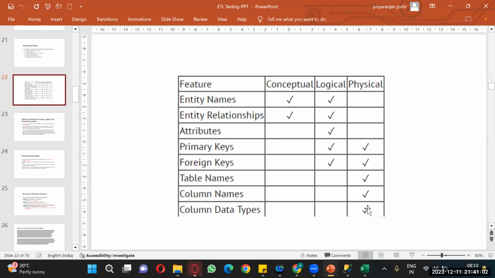Clear, or does anyone have doubts? It's very simple. The conceptual model is the basic model. You will have only the entity name and its relationship. The logical model has entity name, relationships, attributes, primary key, foreign key. All these details will be there. And physical has primary key, foreign key, table name, column name, data type. Clear?